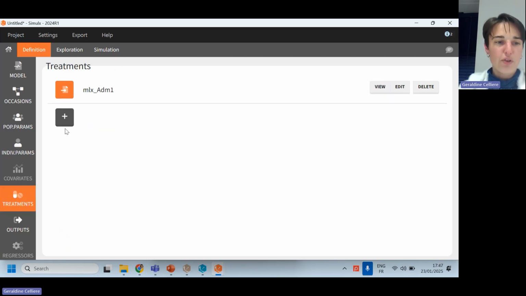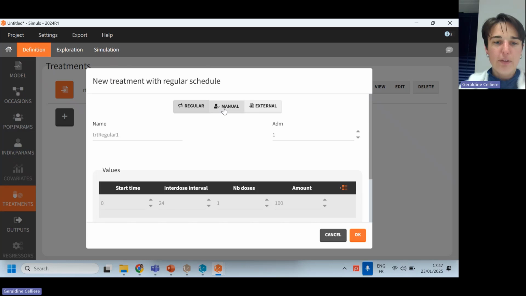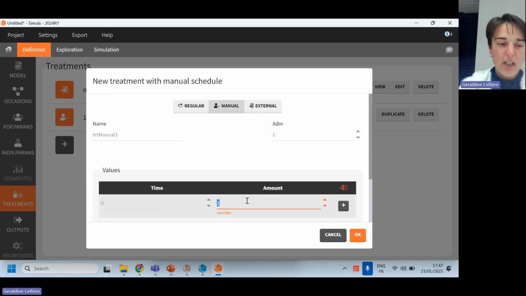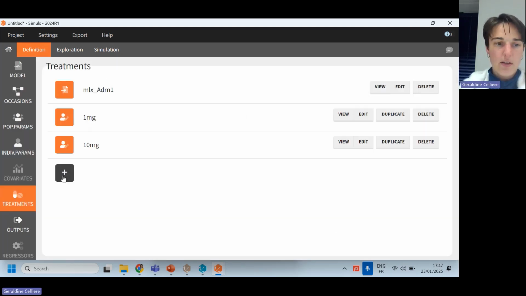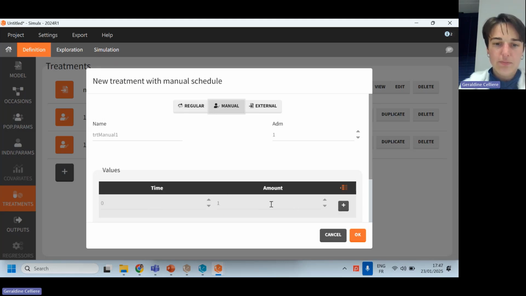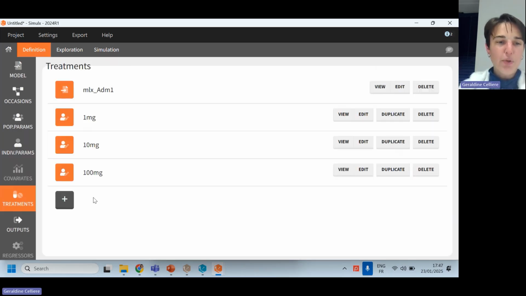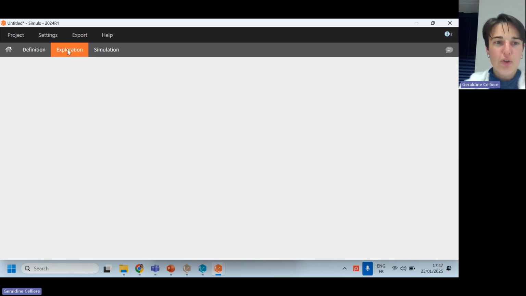For this, I can go to the treatments. And here again, I can, for example, check for a dose of 1 milligram. So that would be 1 milligram at time 0. Then I will do another one that would be 10 milligrams, so a single dose of 10 at time 0. And maybe also 100. Once I have prepared everything I want to use for the simulation, I can go to the Exploration tab.